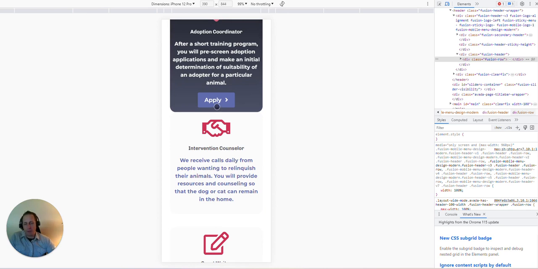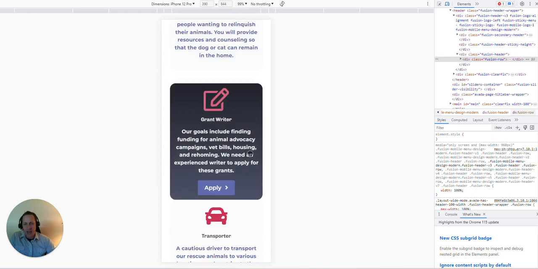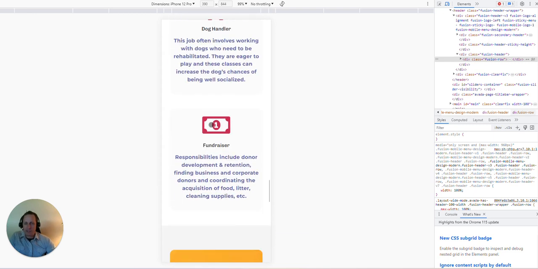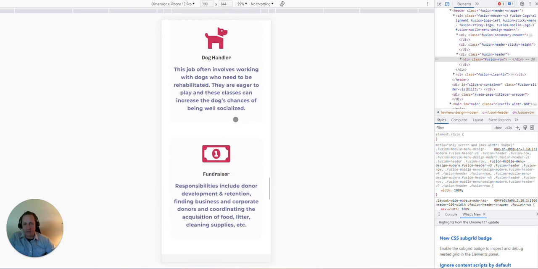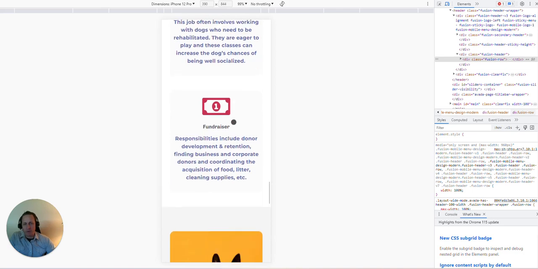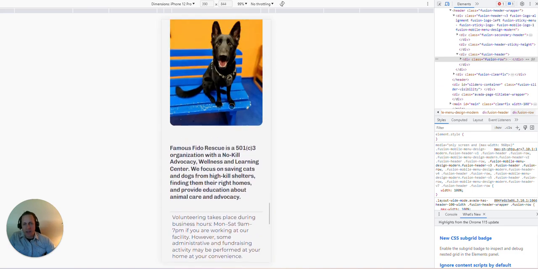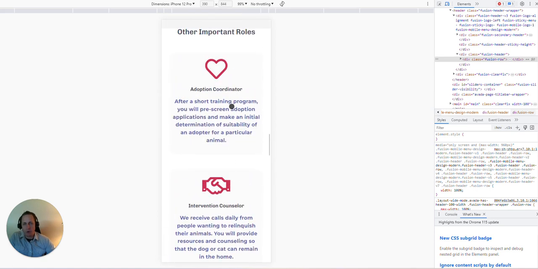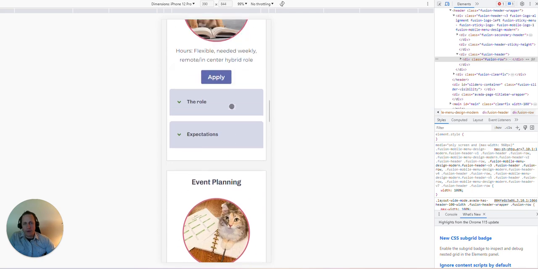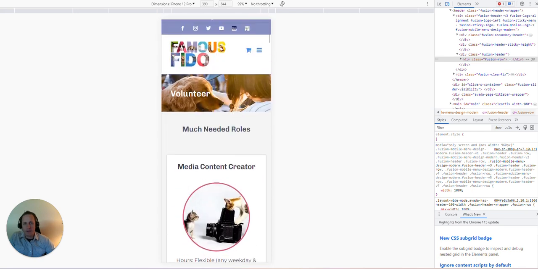So then the move is going to have to be to take these apply calls to action that are hidden until tapping out of those sections and just make a single apply call to action that is visible after the user has gone through the entire section. But that is the extent of the single column layout and how everything's executed for the volunteer page on the mobile view. And there is pretty much nothing left to say. Those are all my reasons and why I did the things I did.